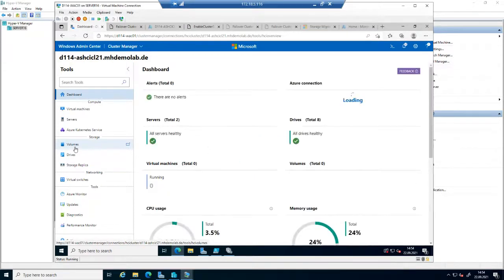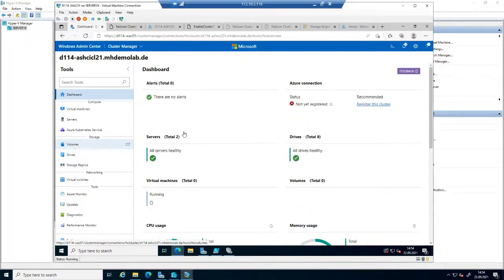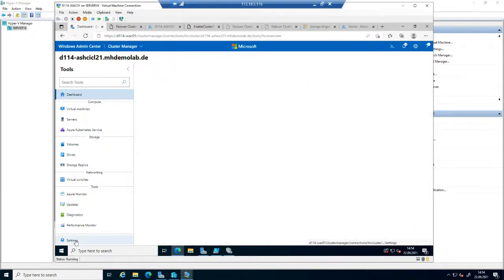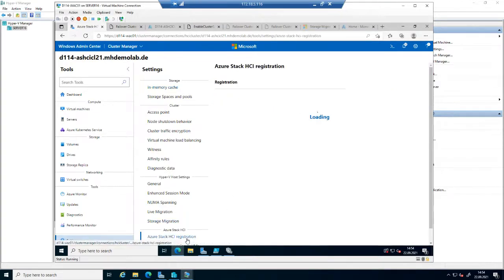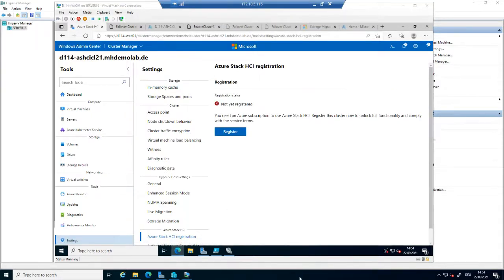This is not the configuration part. What is still part of the management, here we can see Azure connection, it's not yet registered. But my Windows Admin Center is already connected with Azure. This is what Carsten managed because I have several hybrid services. When I go to the settings here in this Azure Stack HCI cluster, I can also see Azure Stack HCI registration. It's actually not registered.